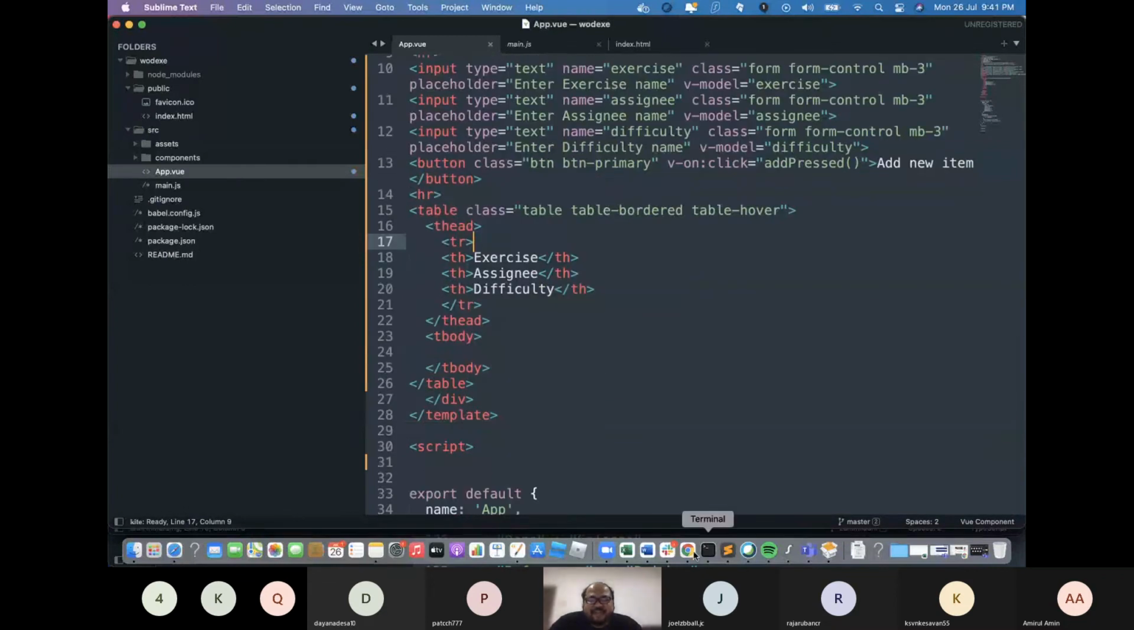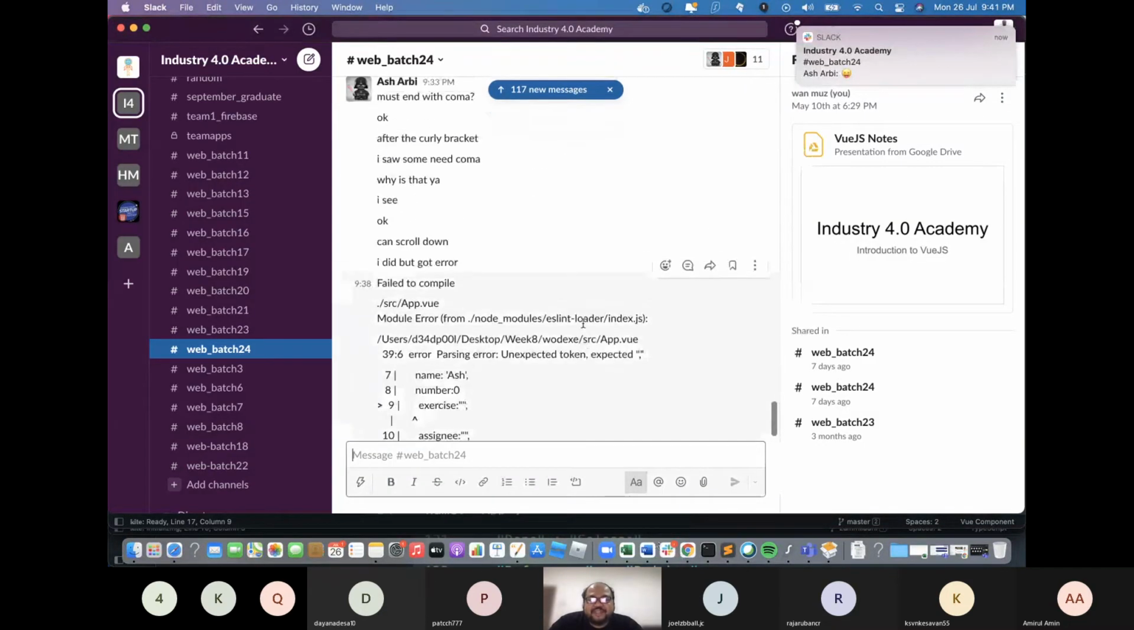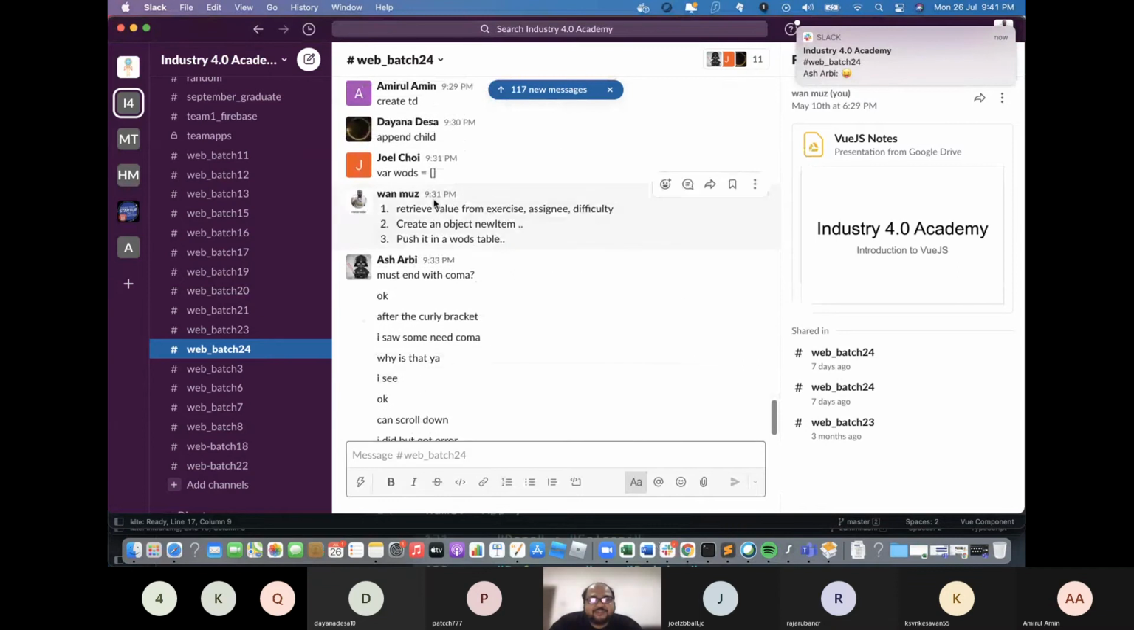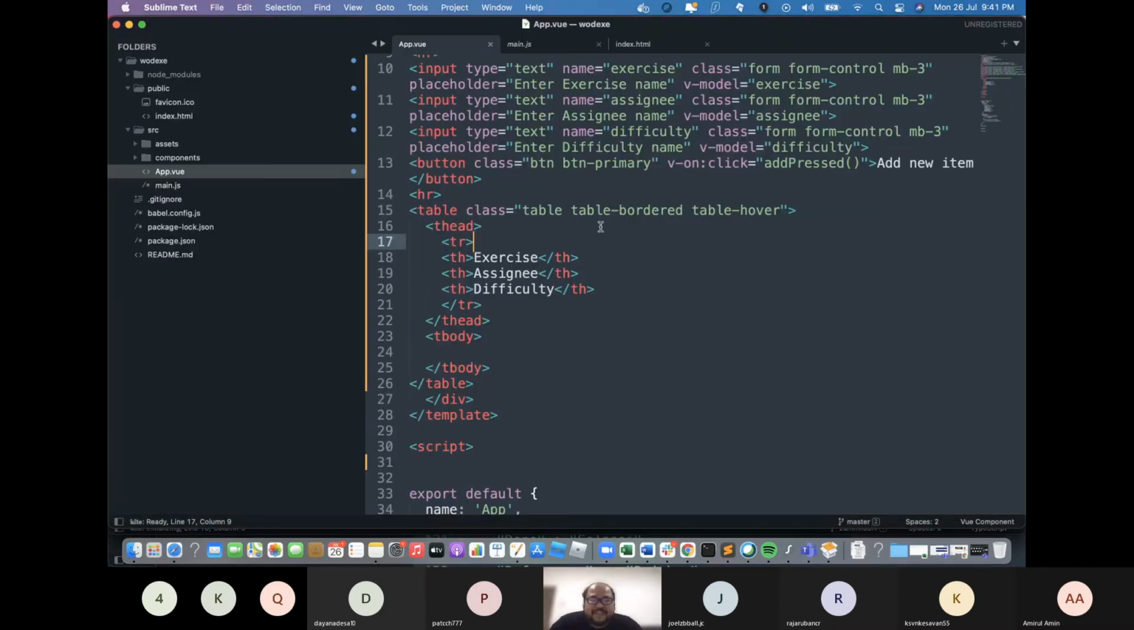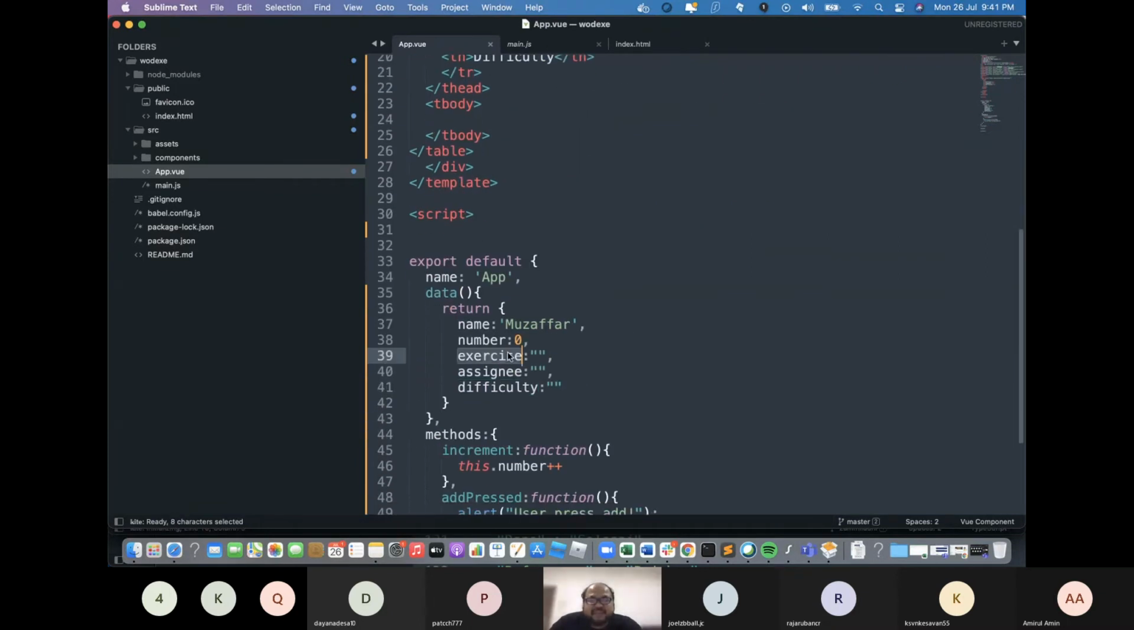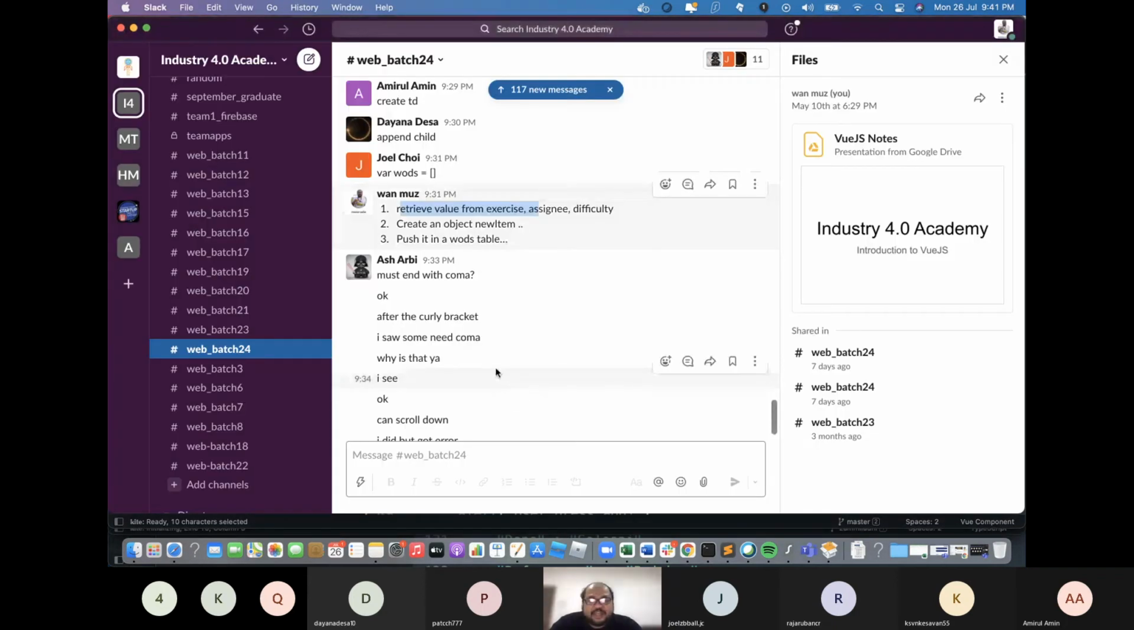Okay, so once we have done that, we repeat the same process. Retrieve the value from exercise, assignee, difficulty. Actually, by doing v-model, kita tak payah dah buat get element by ID. Everything will directly be stored inside exercise, assignee and difficulty. So dah tak payah buat document dot get element by ID and everything.